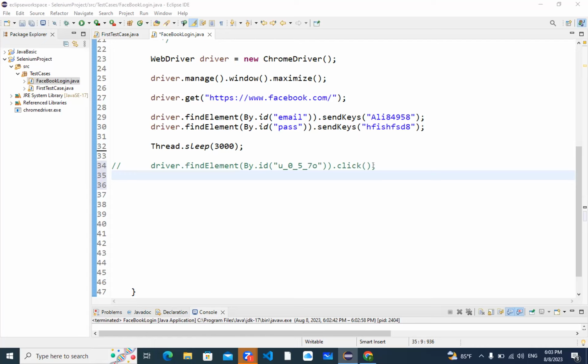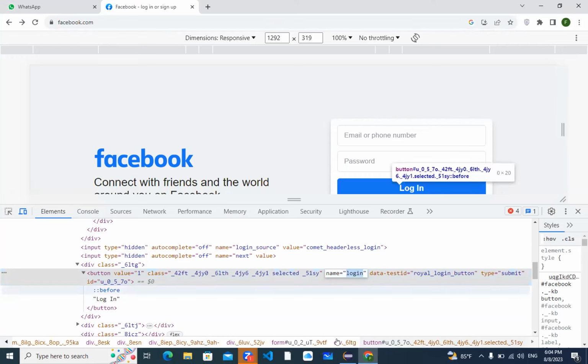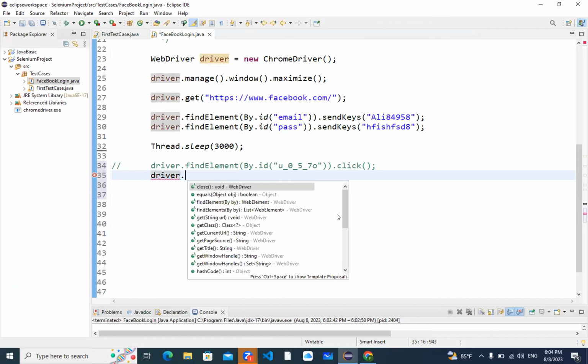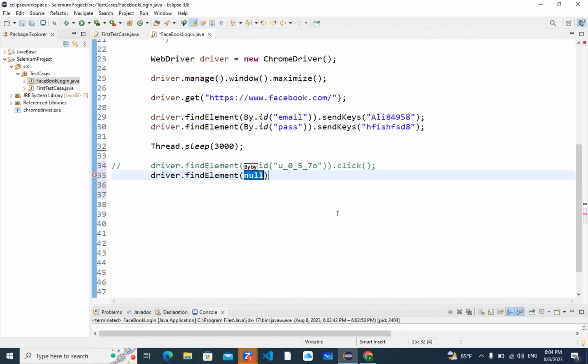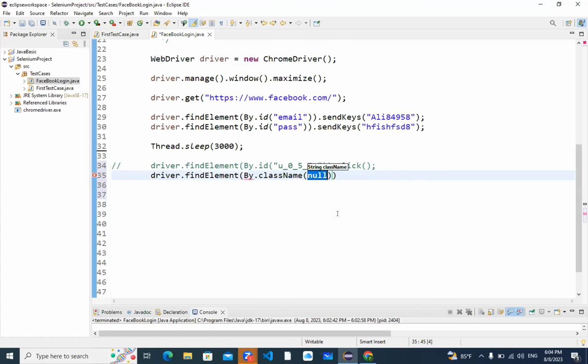Now, first we tried with the ID. If it is not working, because I'm creating the scenario, now this ID is not working, guys. Next job is that you have to give a try with the name. You already selected that section. Now let's try it with the name. I will double click on the login and copy the credential of name. Copy that, come back here, same like that, driver dot find element by dot. Now you have to find it by name.